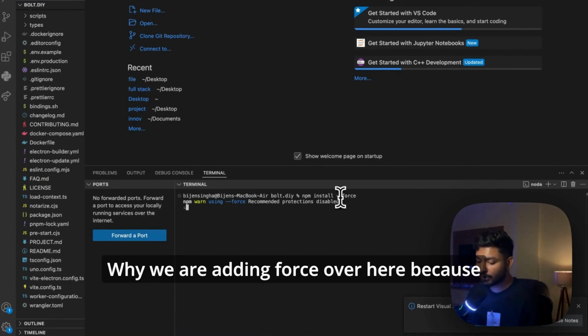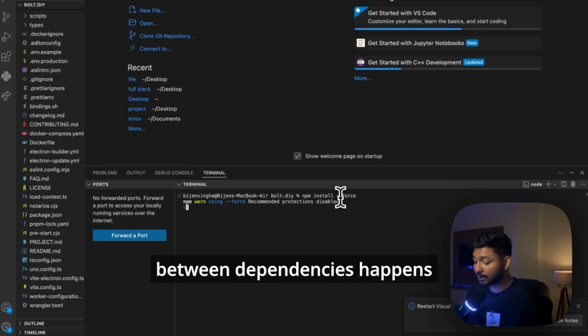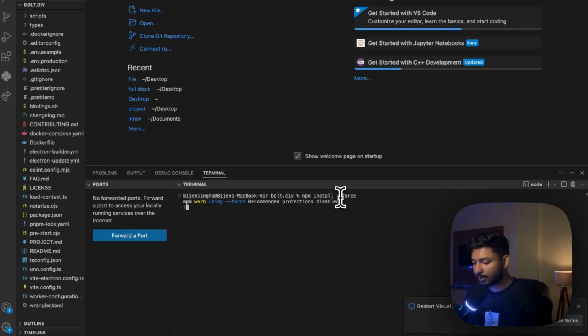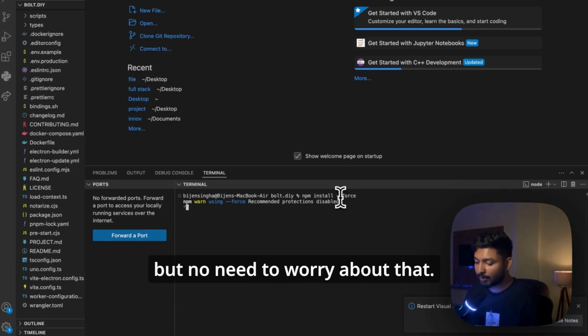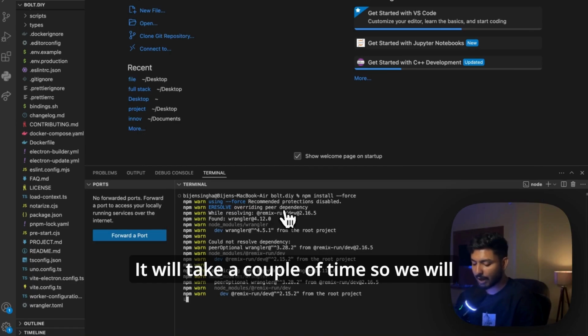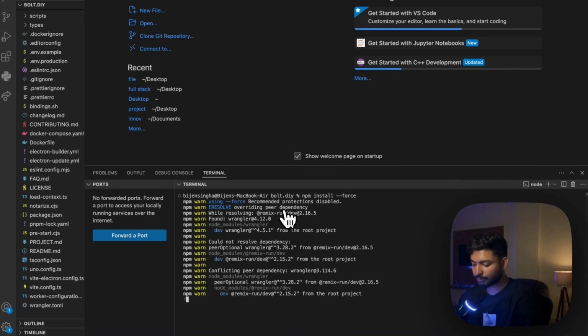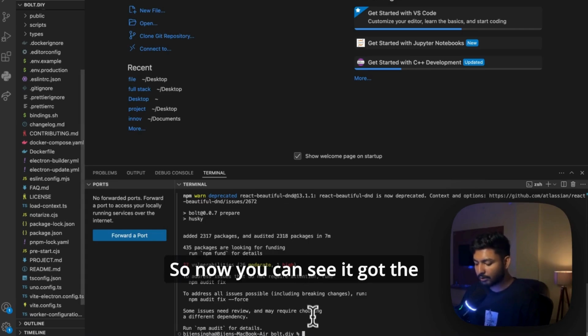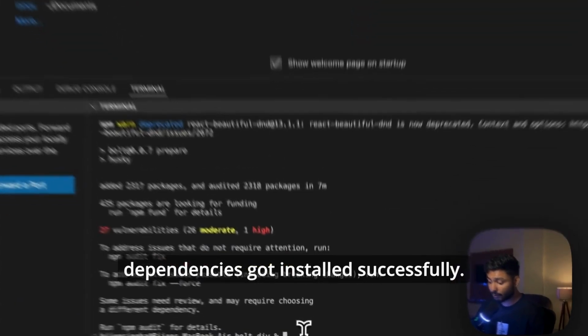And we will write over here npm install --force. Why are we adding force over here? So that no conflict between dependencies happens and it installs everything properly. You might get some warnings, but no need to worry about that. It will take some time, so we will fast forward it now. So now you can see the dependencies got installed successfully.